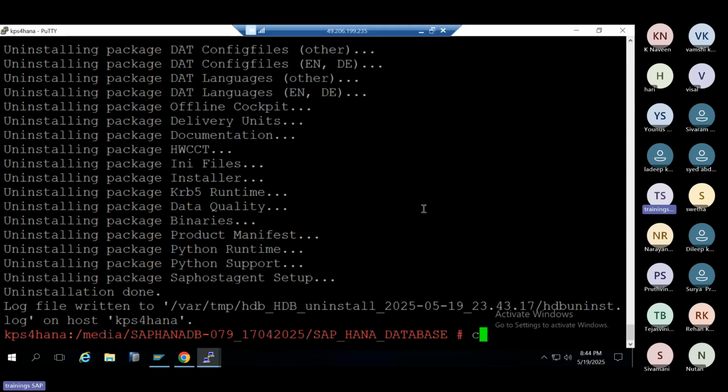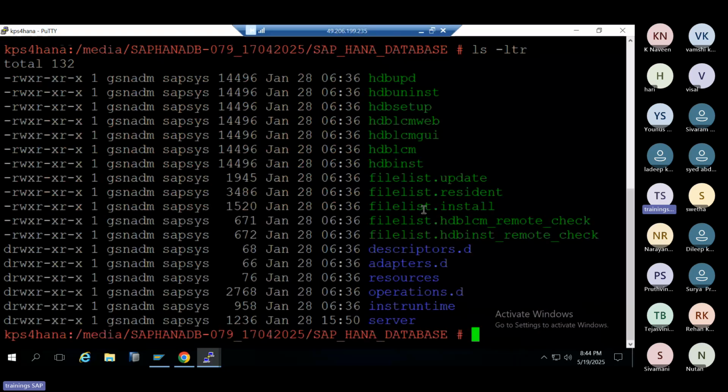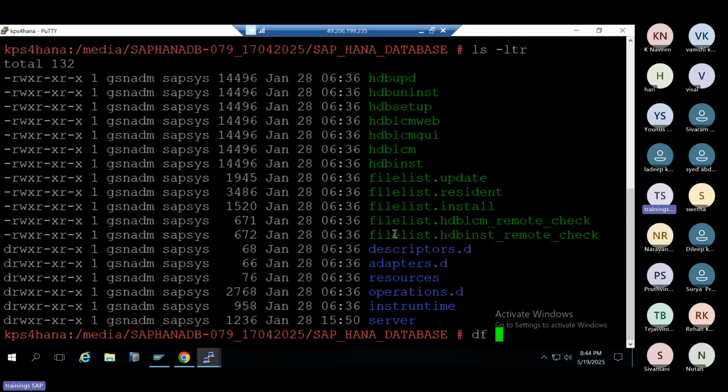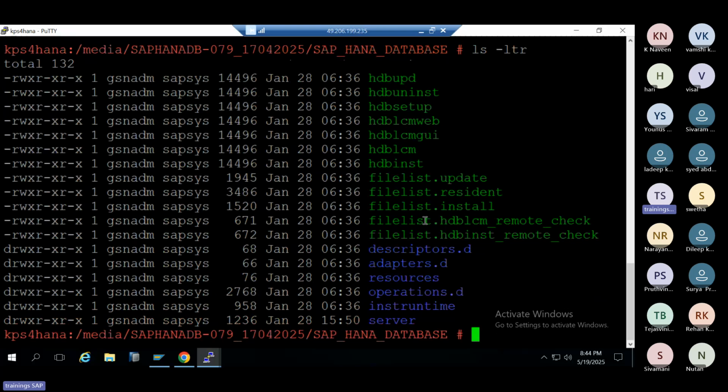Okay, so this is done. Cleanup is done. Now, once you extract the SAR files here, our database SAR file, the database file will be there. If you see the df -h, all the file systems are back to normal status, right? Which means the unnecessary databases we have uninstalled. So everything is green now. Now I am going to install the HANA database using the HDBLCM tools.